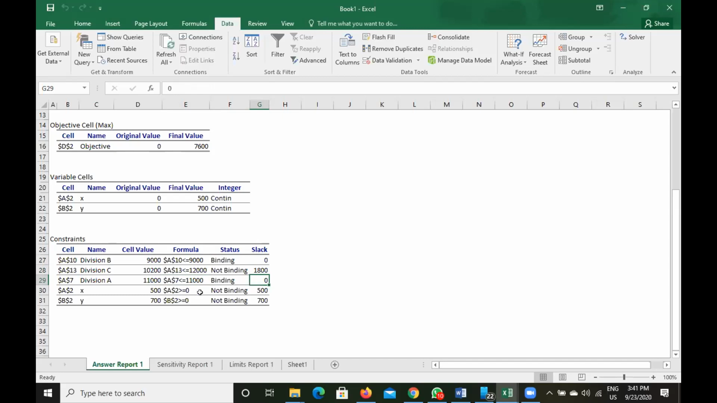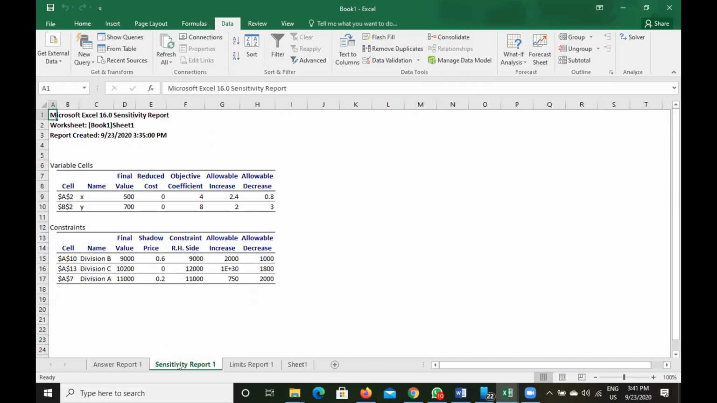Right. So this one we have already discussed. To get the maximum profit, you have to produce 500 units of product X and 700 units of product Y. Now we will move to the sensitivity report. If you click on the sensitivity report, you will get the sensitivity report. Right. So this is the sensitivity report.